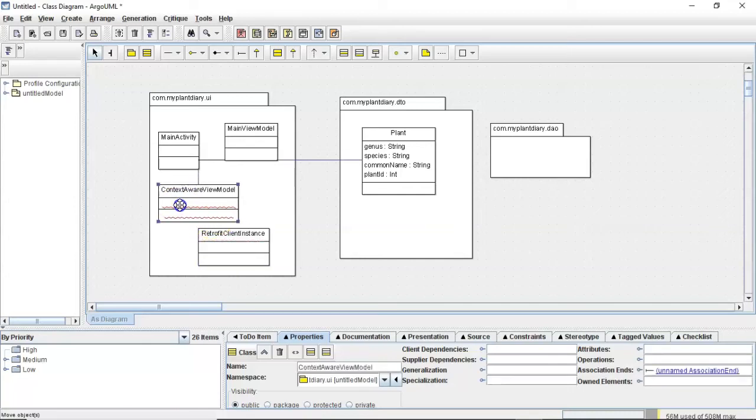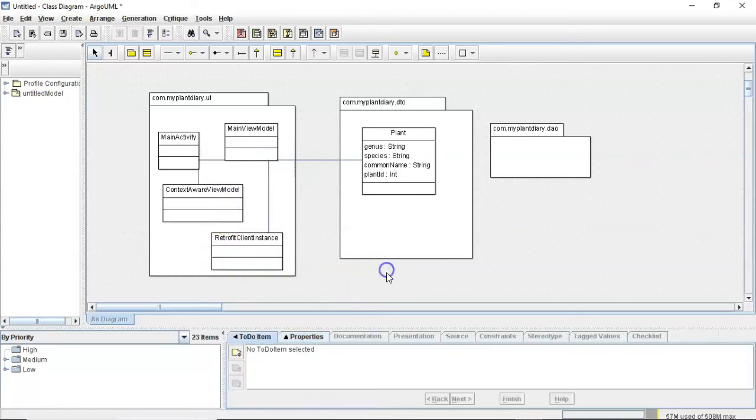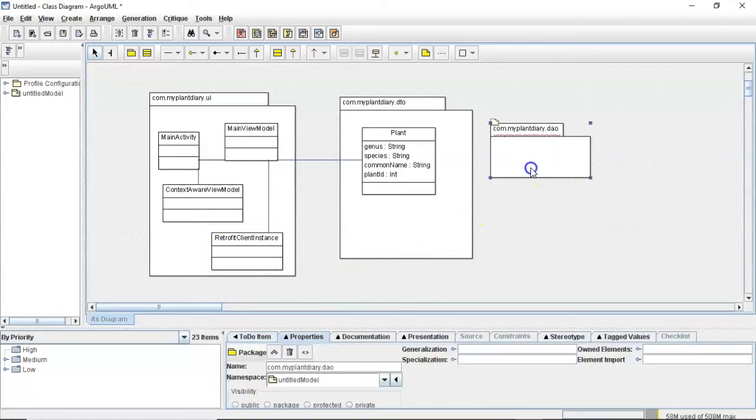And once again, if we want, we can draw a line up here to indicate that the main view model is going to be calling into that Retrofit client instance. Now, for Retrofit, we need one more thing. That is, we need an interface that we can annotate and describe how to go get the JSON data. Remember, an interface is this two-box model here.